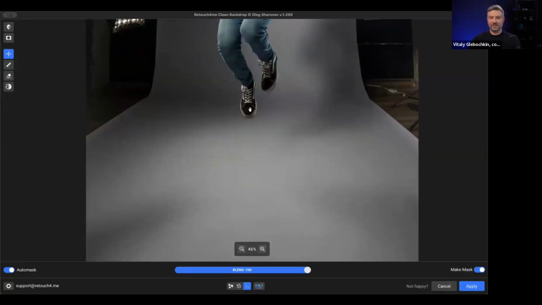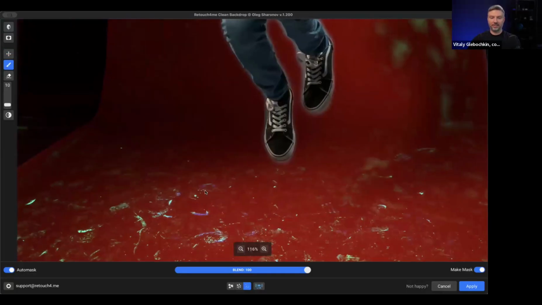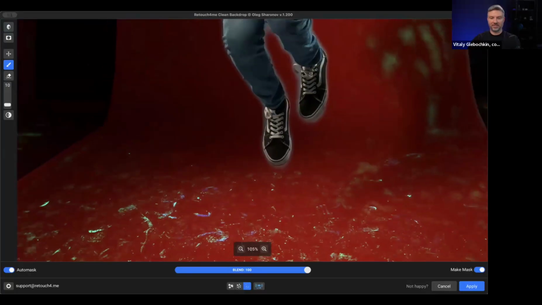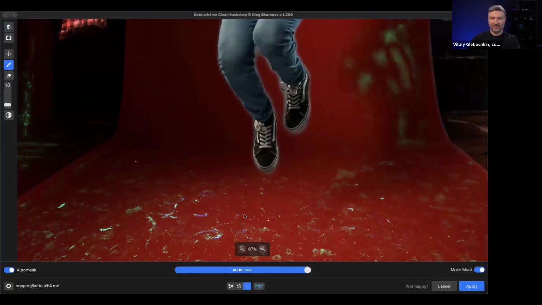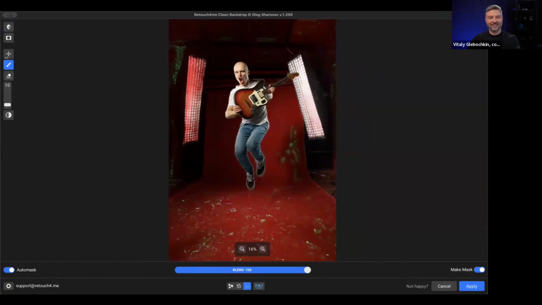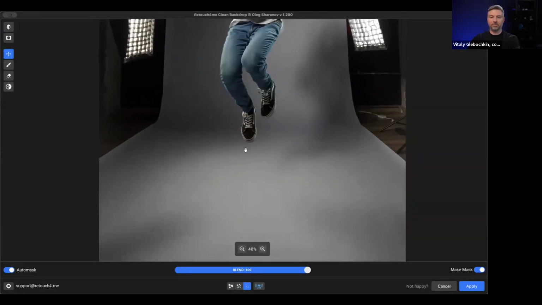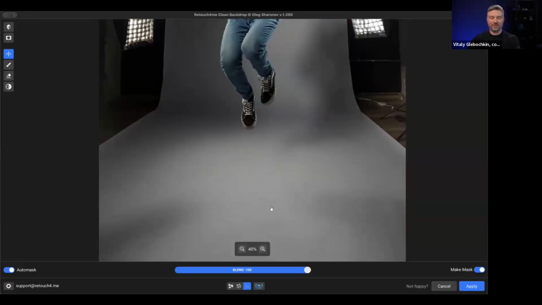So this is the after image. So, before and after. And let me show you all this dirt that should be deleted from your images. It would take maybe a couple of hours or maybe more to clean this up manually. It looks amazing. Actually, Clean Backdrop is one of my favorite plugins because it works like magic.